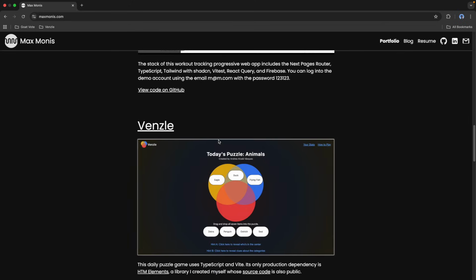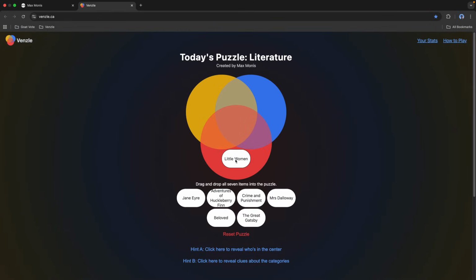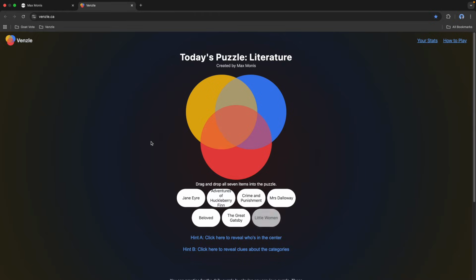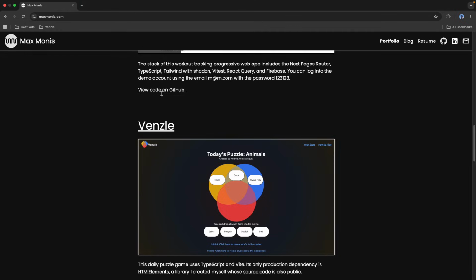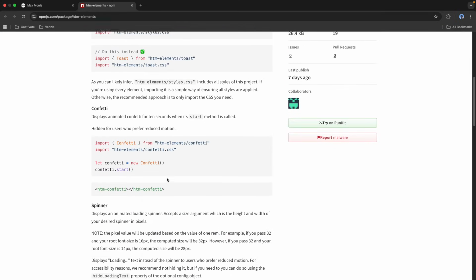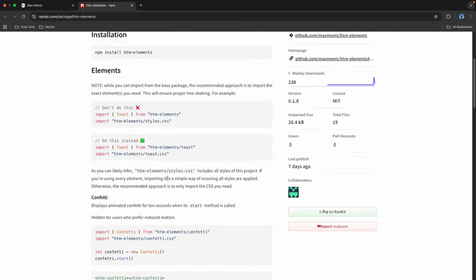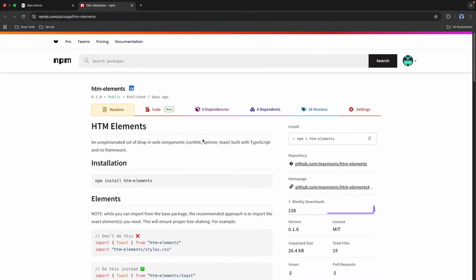Benzel is a daily puzzle inspired by those of the New York Times. This uses Vite vanilla TypeScript, so it doesn't use a framework of any kind and has only one production dependency, which is HTML elements. And this is an NPM package that I myself created. Now, I'd never done this before, so I learned a lot about NPM in the process, and I'm really happy with how it all came together. These are some simple components that can be dropped into any front-end stack, and they work great.